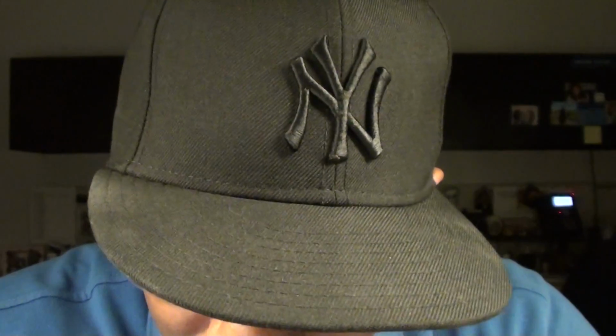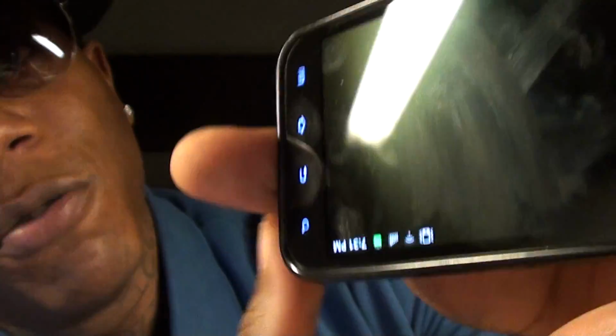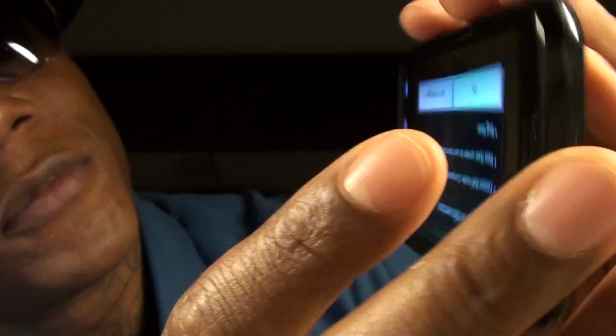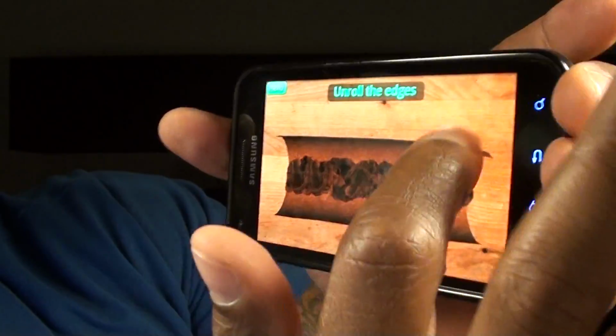All right? And I'll show you one last quick joint before I get out of here. This one is called Roll a Joint. This one is mad funny. All right? It's a little game. It's cute. I don't know how politically correct it is and all that, but basically it's a game. You got to roll a blunt in a certain amount of time.